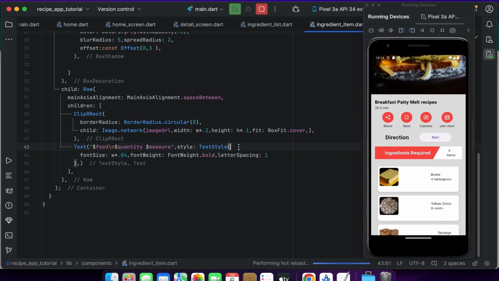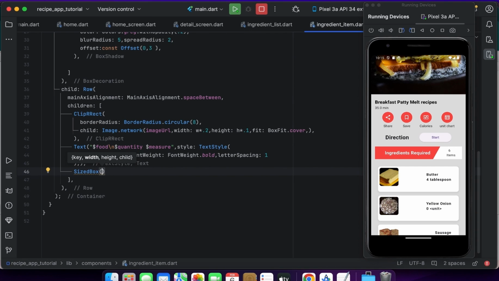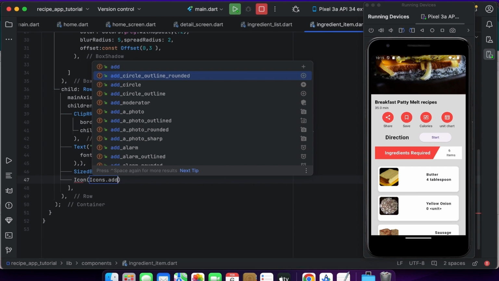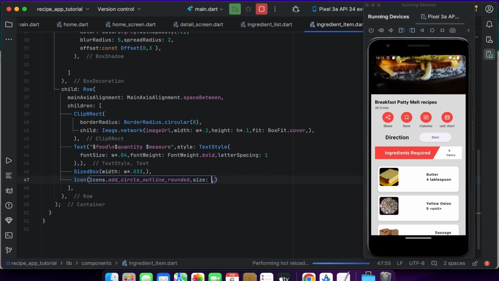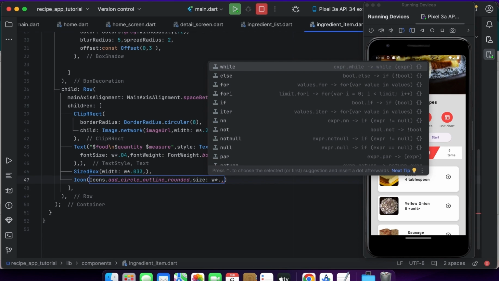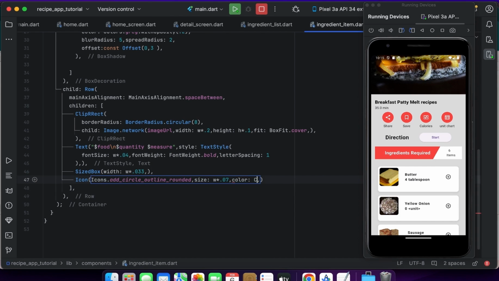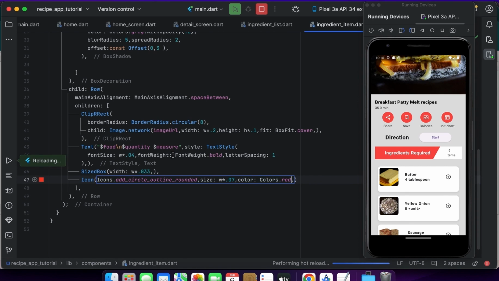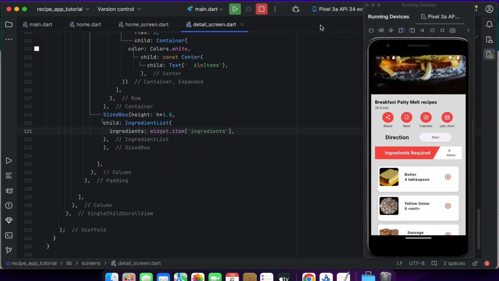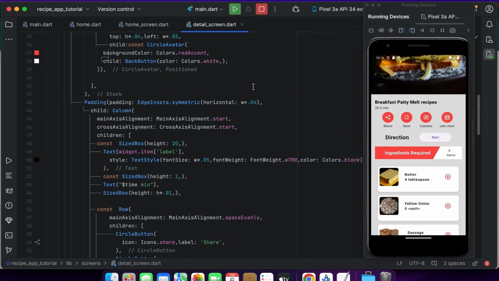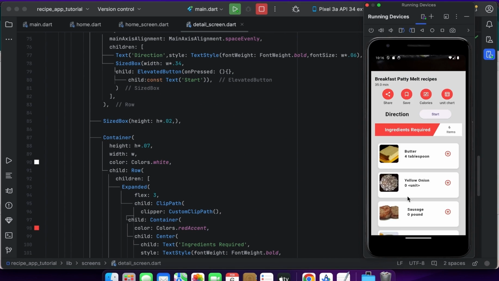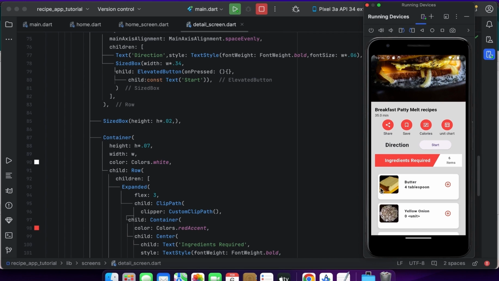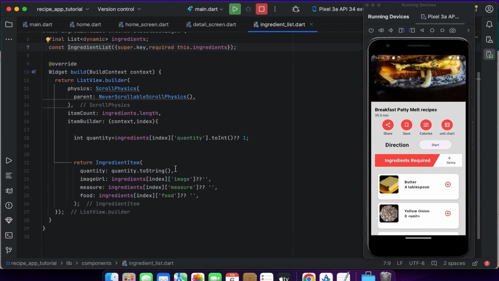Now our Text widget, and I am using the style property of the Text to give the style, and I am using a SizedBox widget to give horizontal space. And now I am using an icon. This icon is for saving the item. Now you can see it is working fine.